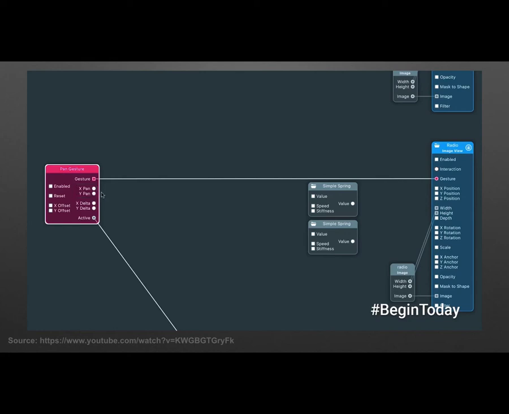So to move the card, let's say on the X-axis, I take the X pan output, put it through a spring patch which animates the value, and then input that value into the X position of the image patch, since I want the card to follow the position of my touch.